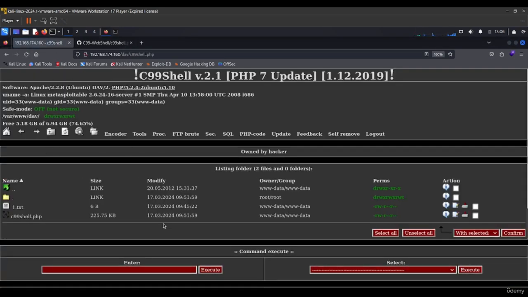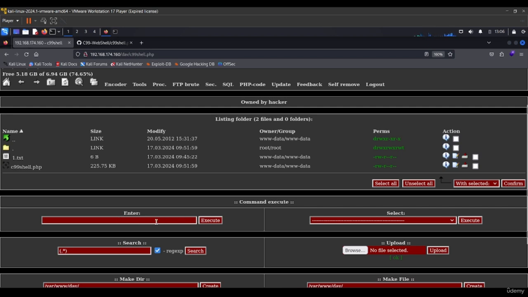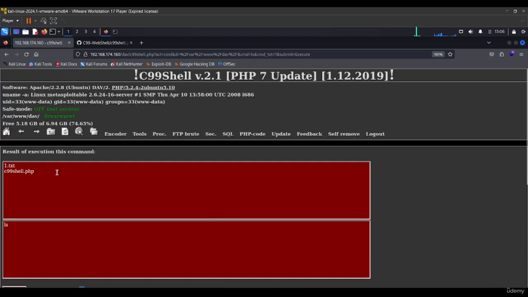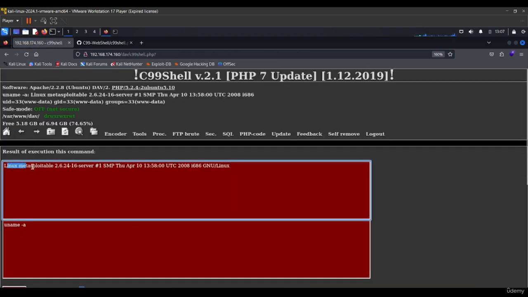So if you click on it, you can see here is the option to enter commands. Like if we try to run a command like ls and just click on execute, this is running the ls command. It is listing all the files present inside this web server. Okay, so let's execute another command. We can run any Linux command. If we want to run any command, just type here and then click on execute. So you can see this is the Linux Metasploitable machine.